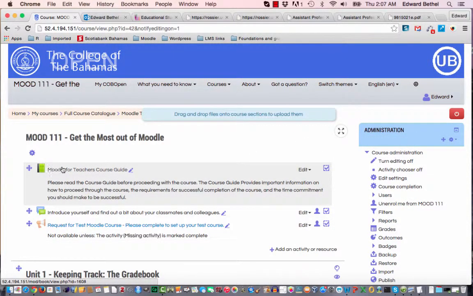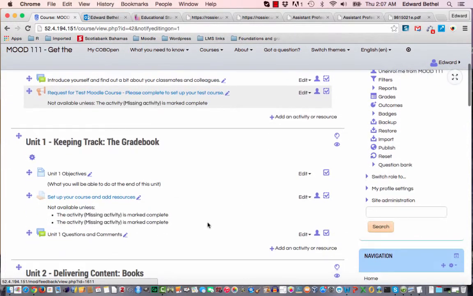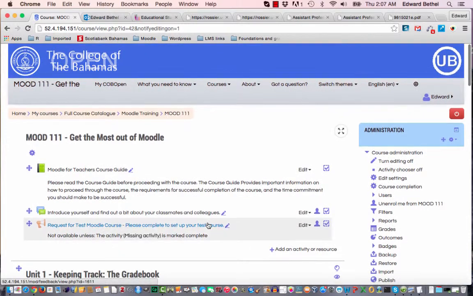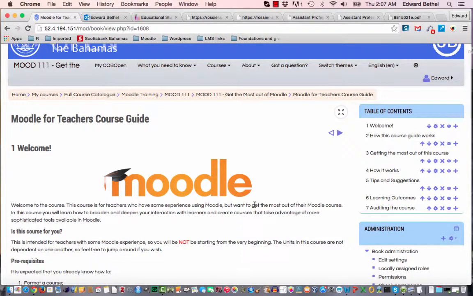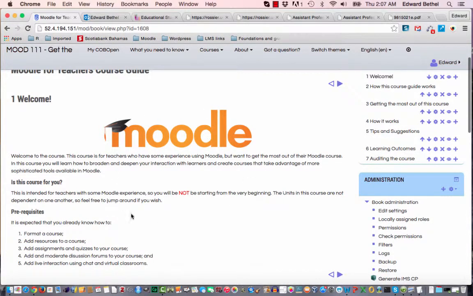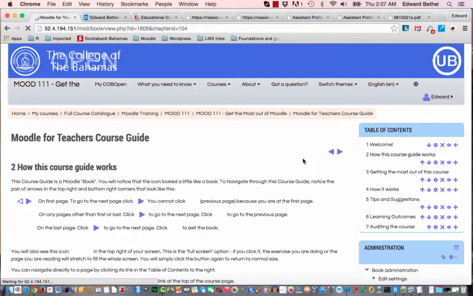And you'll notice up here the Moodle for Teachers course guide is actually a Moodle book. Whenever you see this green and black icon there, that's a Moodle book. Let's first take a look at that and see what it's all about. All of you would have seen it by now. As you can see, each of these pages is exactly like the HTML page that we created for the objectives. The only thing now, up in the top and bottom right corners, are these navigation buttons. If we use them, it will take us from one page to the next.